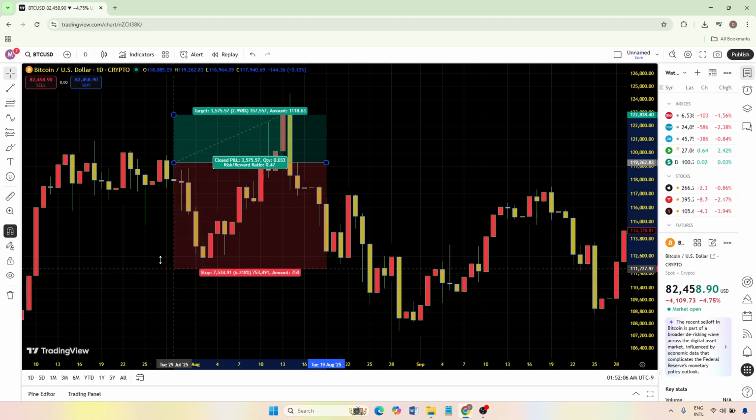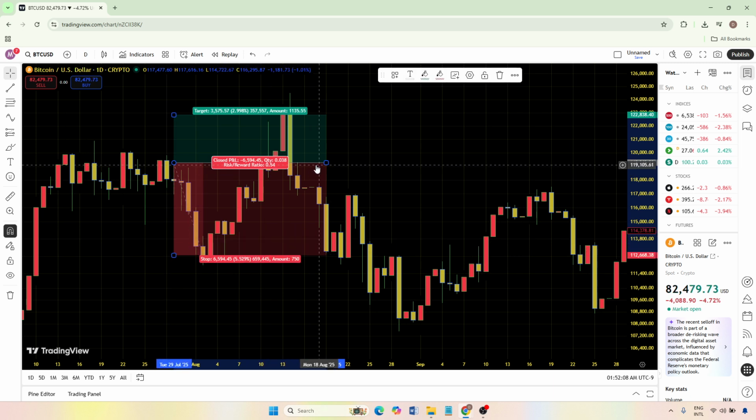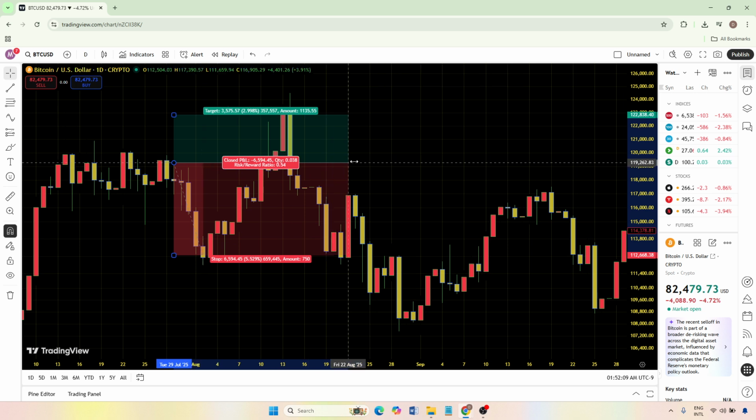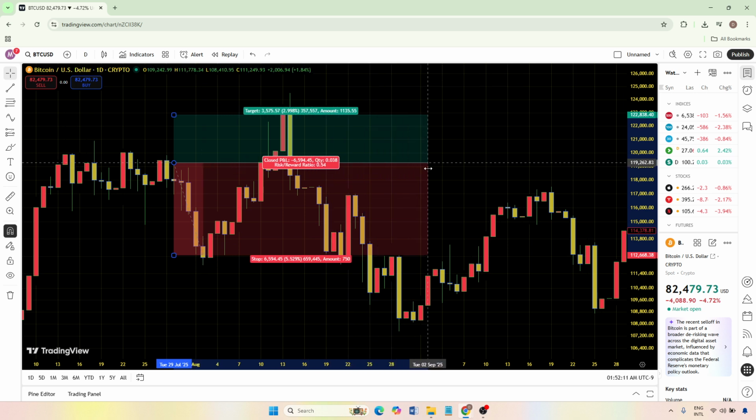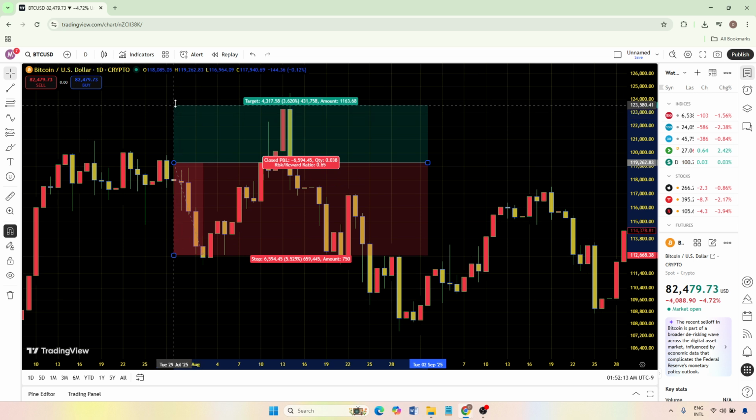Click and drag the center of the tool to move the entire position up, down, left, or right. Drag the top handle to adjust your take profit level, and drag the bottom handle to adjust your stop loss level. This helps you quickly test different scenarios on the chart.